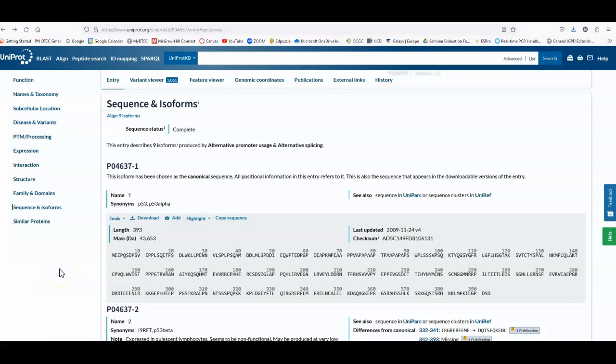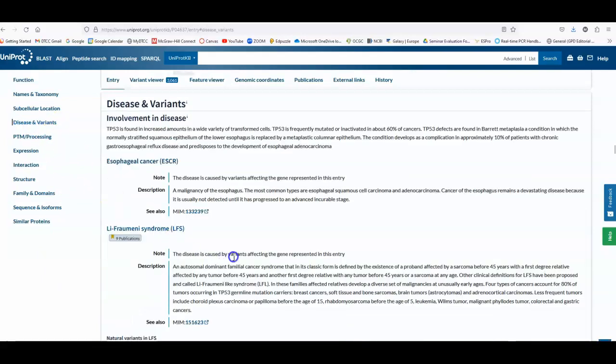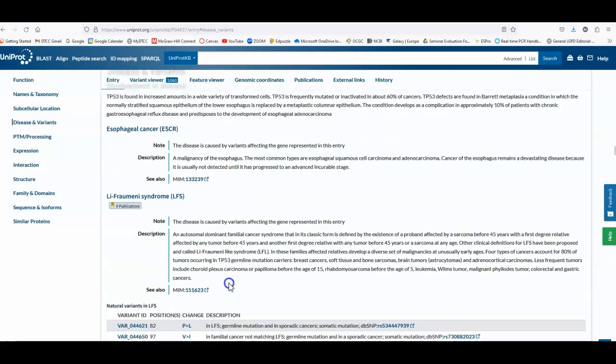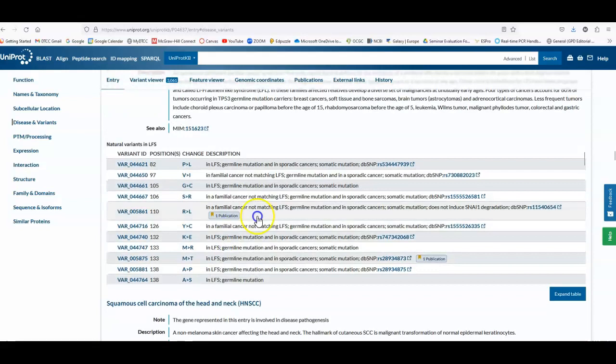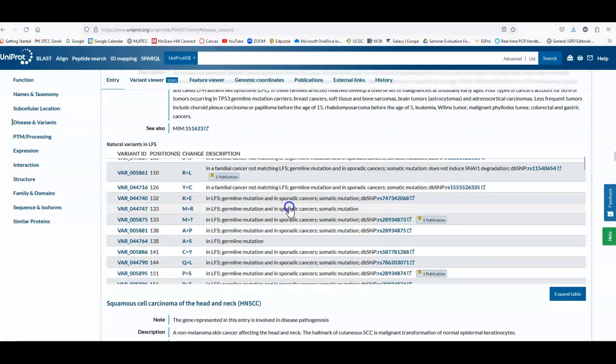Another fair question would be, are there any natural variants at amino acid position 138? How would you know that? Well, if we go to disease and variants and scroll down, not only do we see the diseases associated with P53, but look at this, variants. Are there any variants at position 138? There are. There are 2 of them.